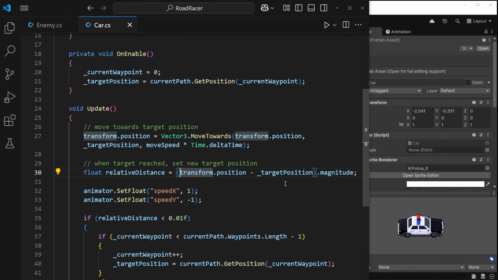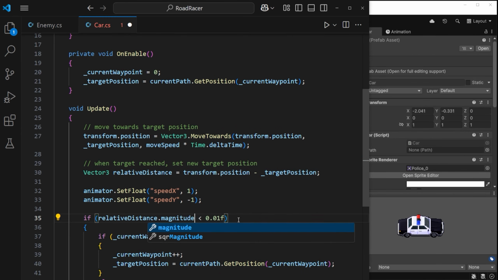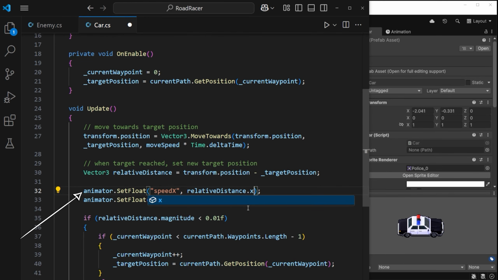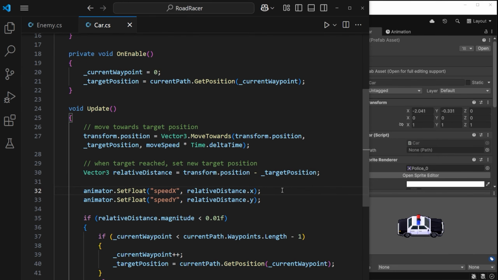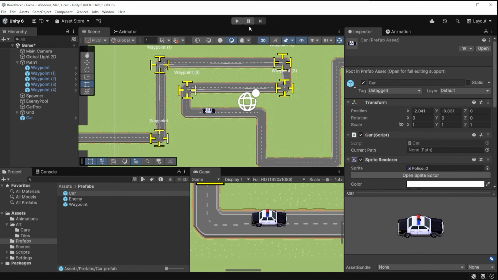I will remove .magnitude here, which is converting these vector3 values into a simple float. That way I need this relative distance to be in vector3 format. That way we are still keeping its horizontal and vertical components separated. Instead, I'll use .magnitude here, where we need it. Here we are checking if the enemy is close enough to its target waypoint. And here I can pass the horizontal component of relative distance as speed x and the vertical component as speed y, because relative distance is in vector3 format. It has x, y, and z components. I save that and I play.